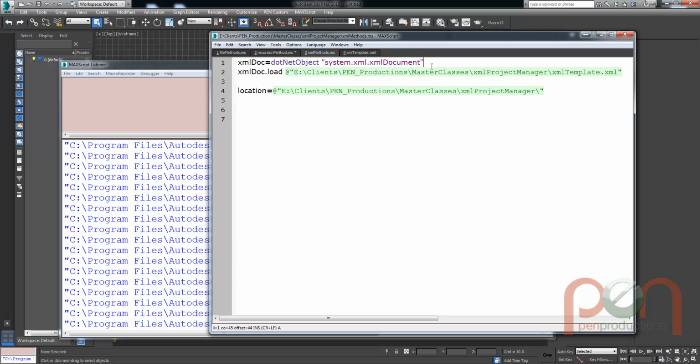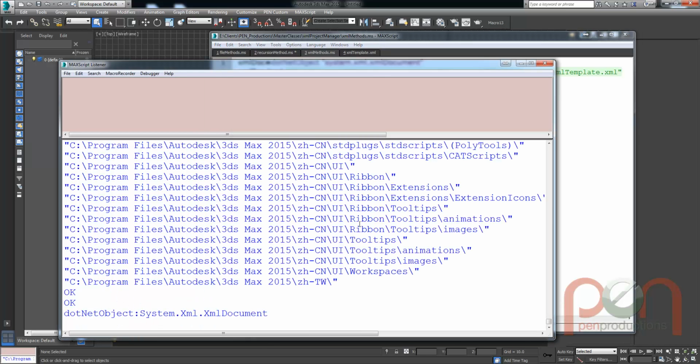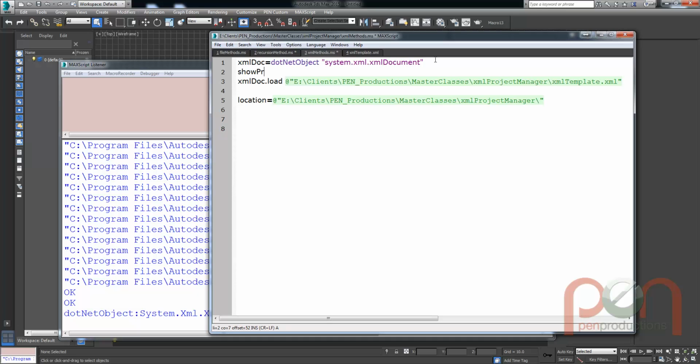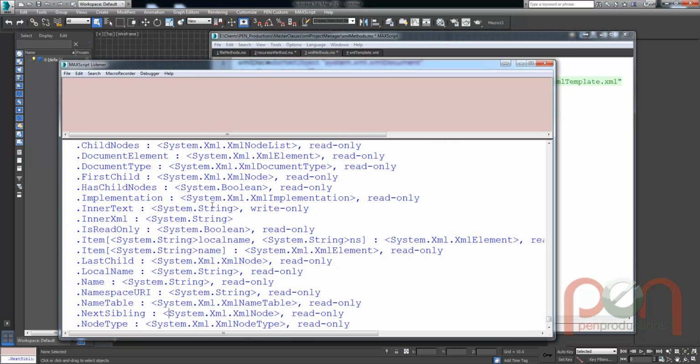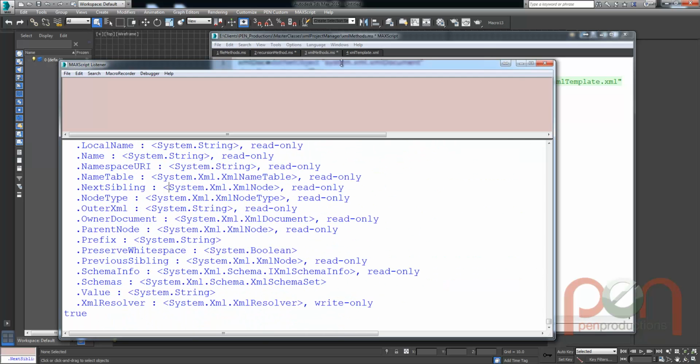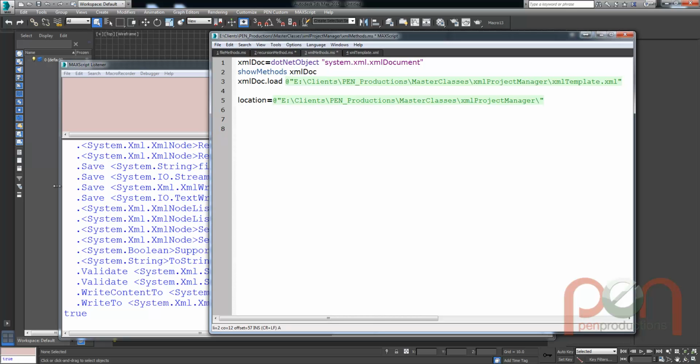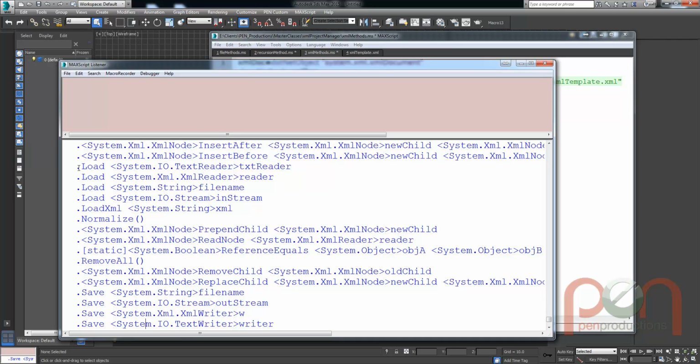If we check XML document, so I want to evaluate that just with Shift Enter, you'll see that it returns us back a .NET System XML document. We can then use many different commands like show properties xmlDoc, and it'll give us back all the properties of the XML document. We can also show methods, and we can get back all of the methods. And one of the methods here is actually .load. And this .load allows us to pass it in a string. So we've got .load, and we can just pass it in a file name in this case.